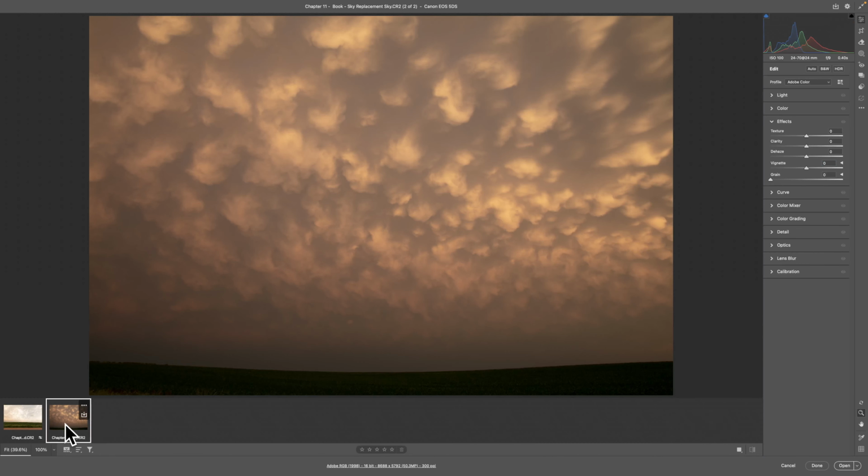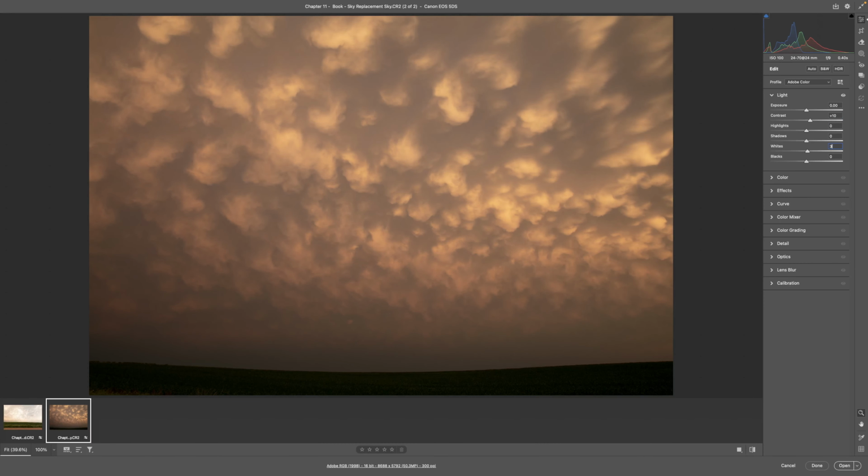Let's make the sky image active. And we're going to come over to light. And we're going to bump the contrast by 10. And we're going to increase our white tones by 30. We're going to go down to color, and I'm going to bump my tint from 8 to 12. And I'm going to go down to effects, and I'm going to bump my clarity from 0 to 10.